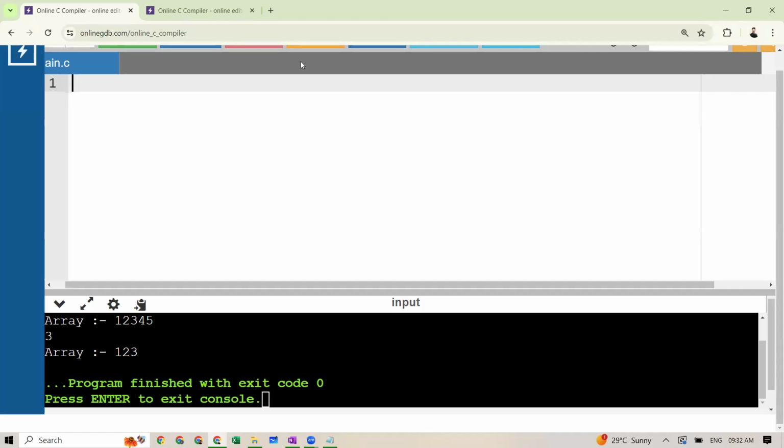Even for a small game, you need to understand all the concepts thoroughly. If you don't understand thoroughly, then it is difficult. So pay attention, listen very carefully. Okay, chalo.